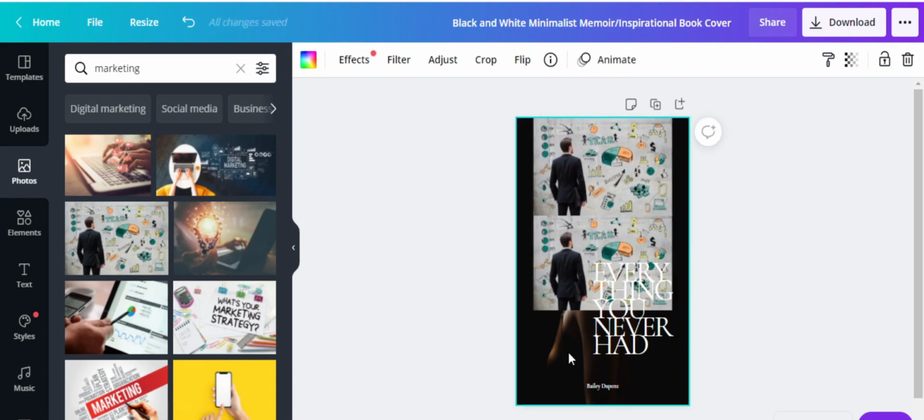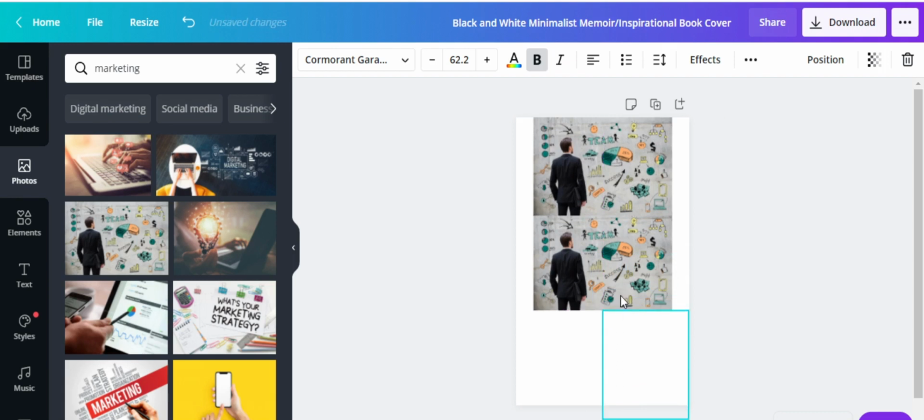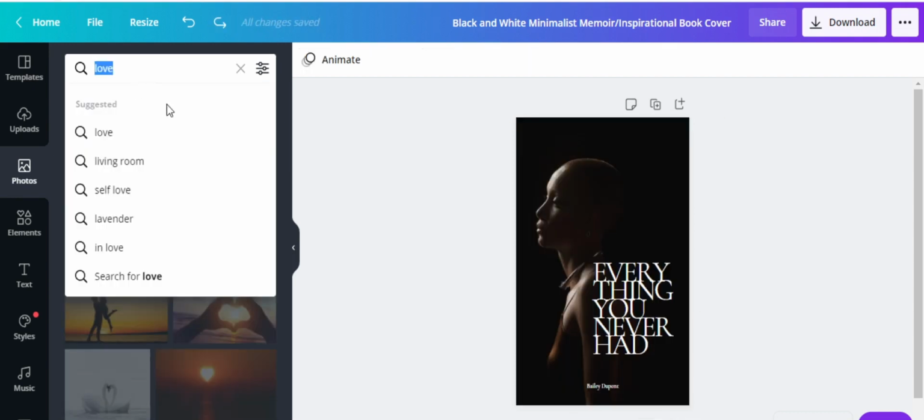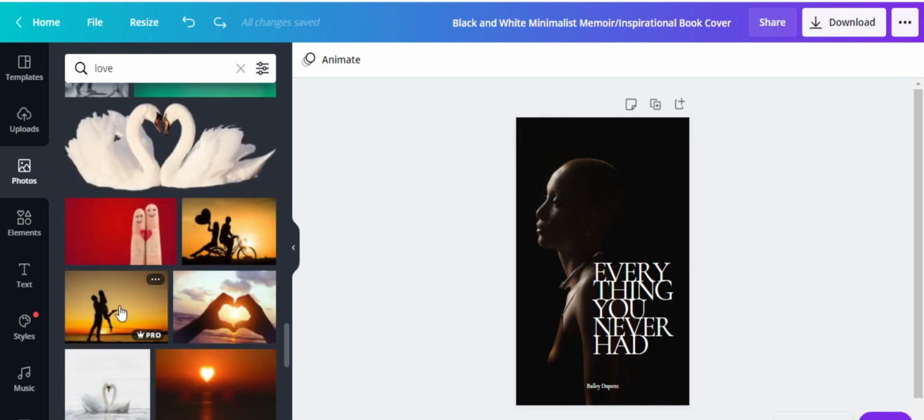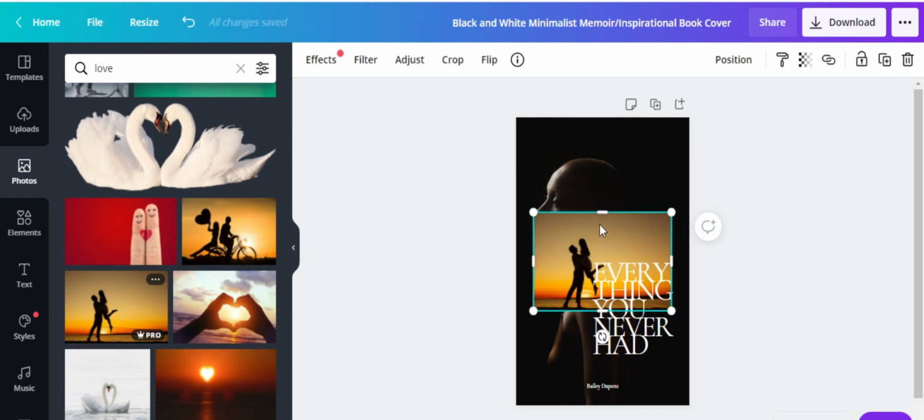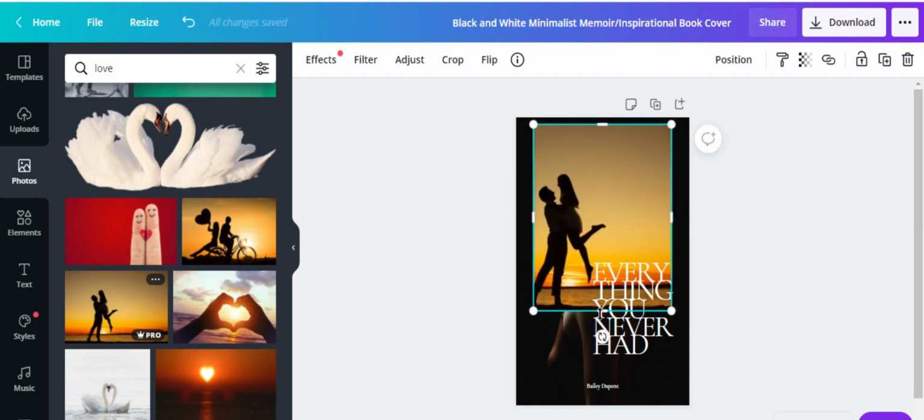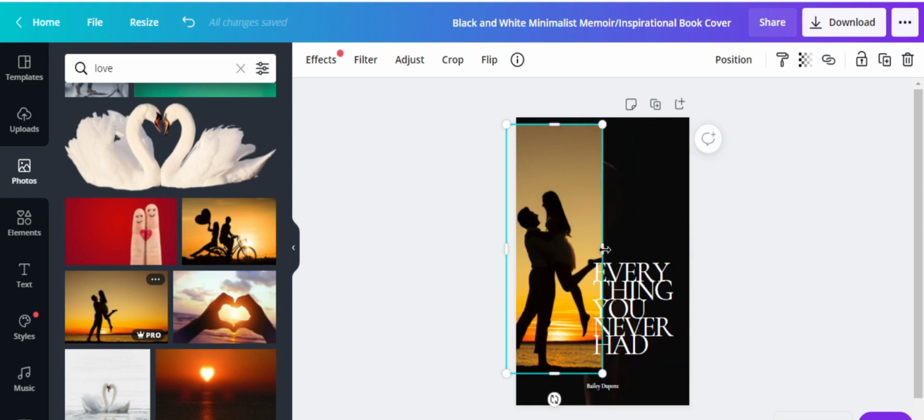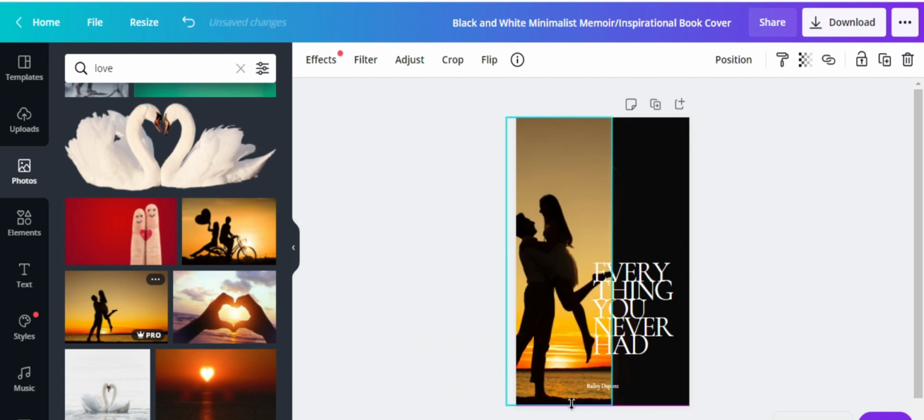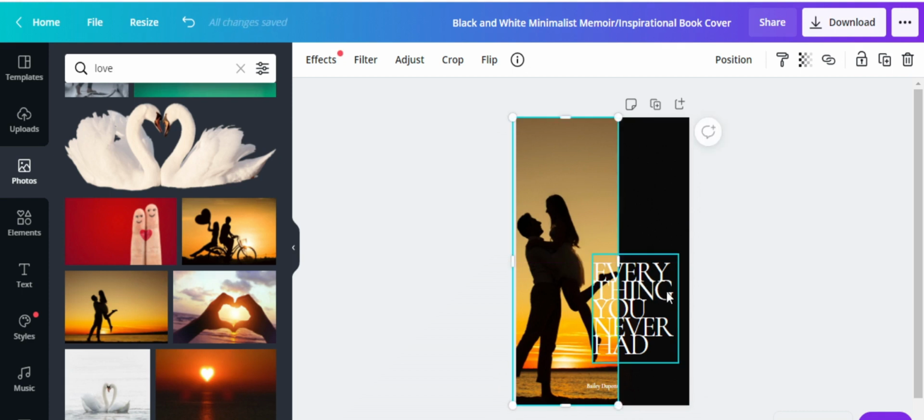Okay, so I'm just going to delete the previous image there. Well, I want a different picture, so just type love there, and then it gives me these options. Then I can just pick this by clicking on that, and then I'm just going to reshape this so that it fits what I want here, like that. So I'm just clicking on these pointers and dragging it to fit my book here. So yeah, I love that image for love.